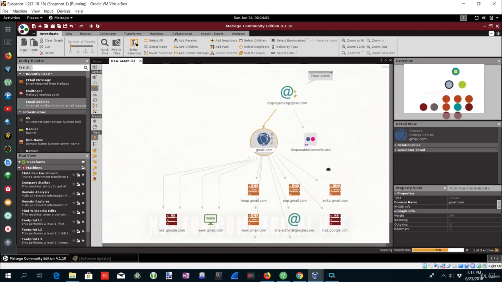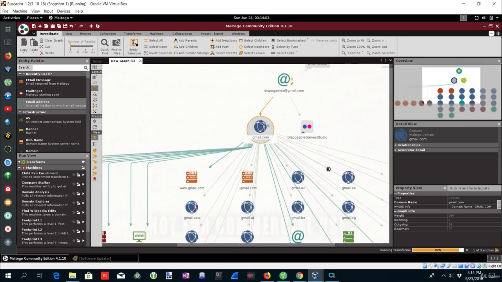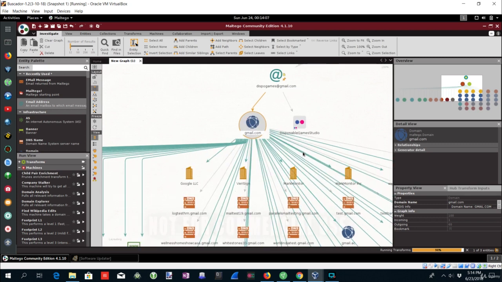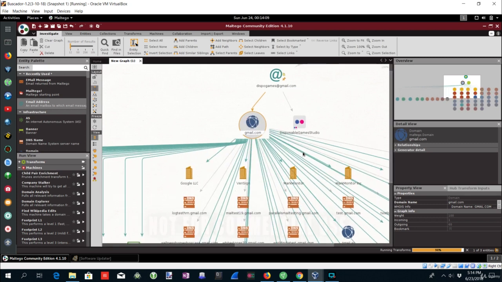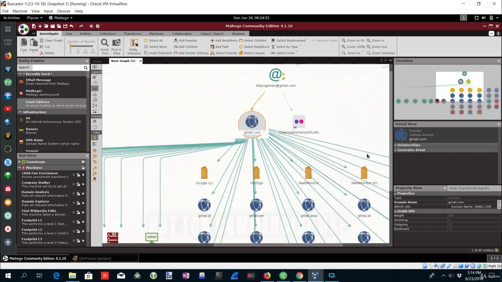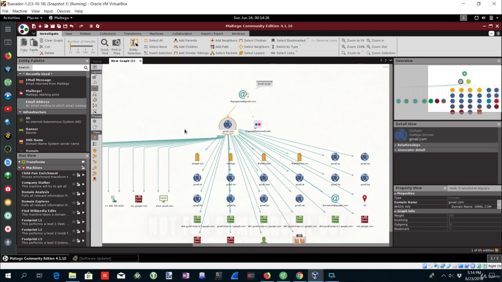So say if this was a corporate email address or a private one, if they're hosting their own website, this would probably be a lot more informative to us. But in this case, since it's just a generic Gmail address, we could actually just see a lot of the Google stuff in here. I just want to show you that real quick.